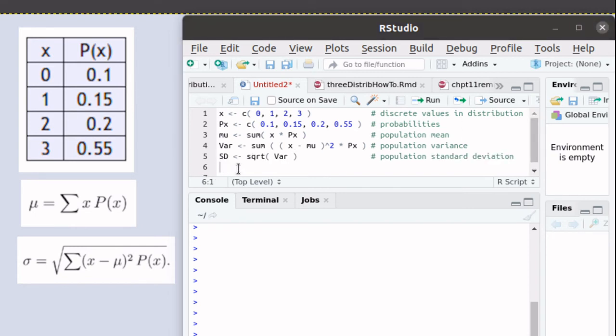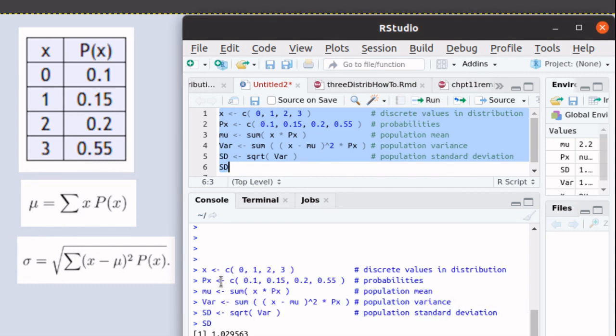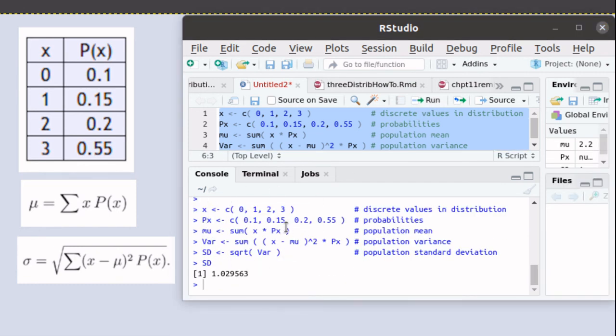So in this script, I've saved that square root of the variance, which is the standard deviation, in an object called SD. I'll need to ask the script to print out that particular value and then run the script. In R, to run the script, I need to highlight it and press the run button. And there, executing the script, the standard deviation is 1.02 and so on.